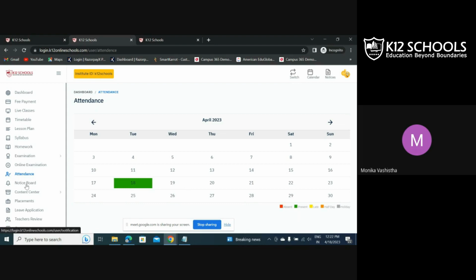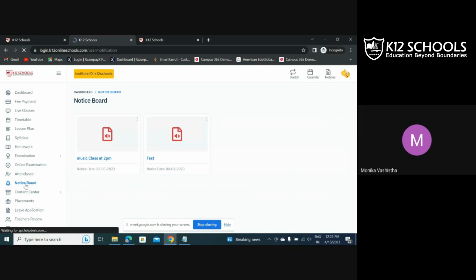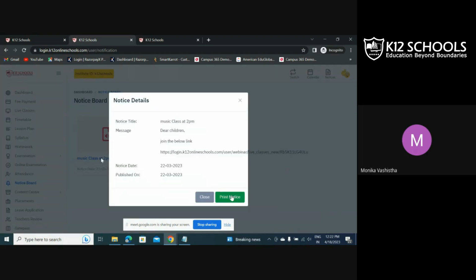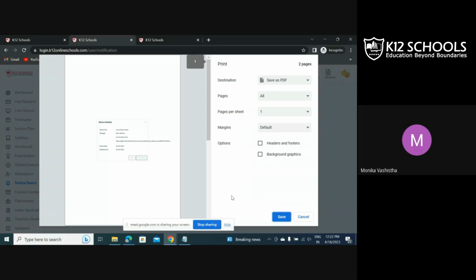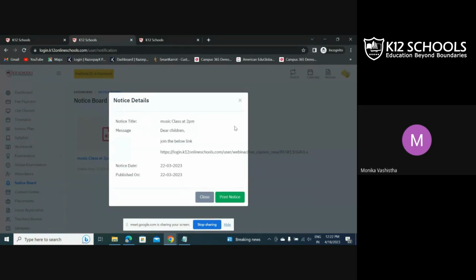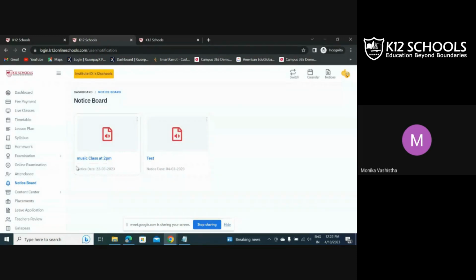Next, in the notice board, you can see all the notices that have been published. You can just select this. If you want to print the notice, this option will come where you can see the notice. You can also download that as a PDF file.